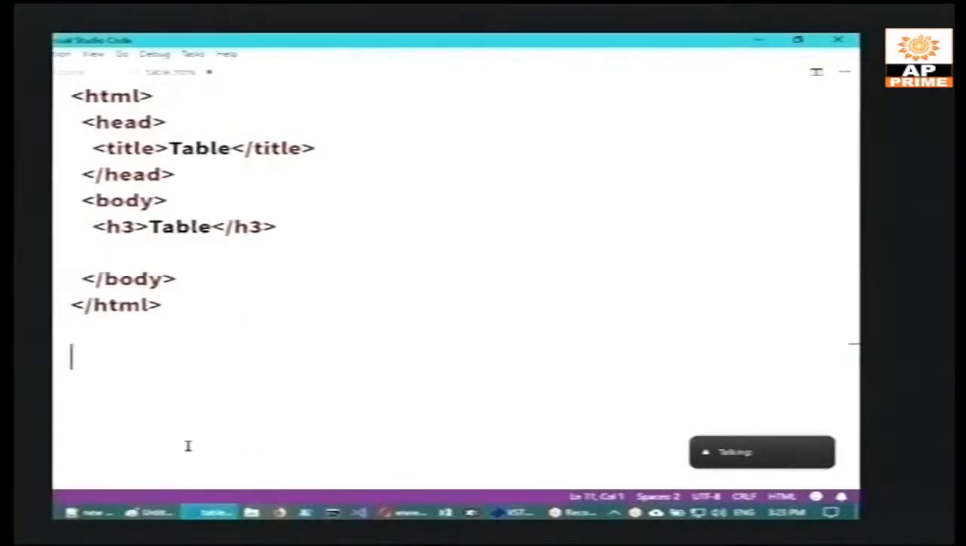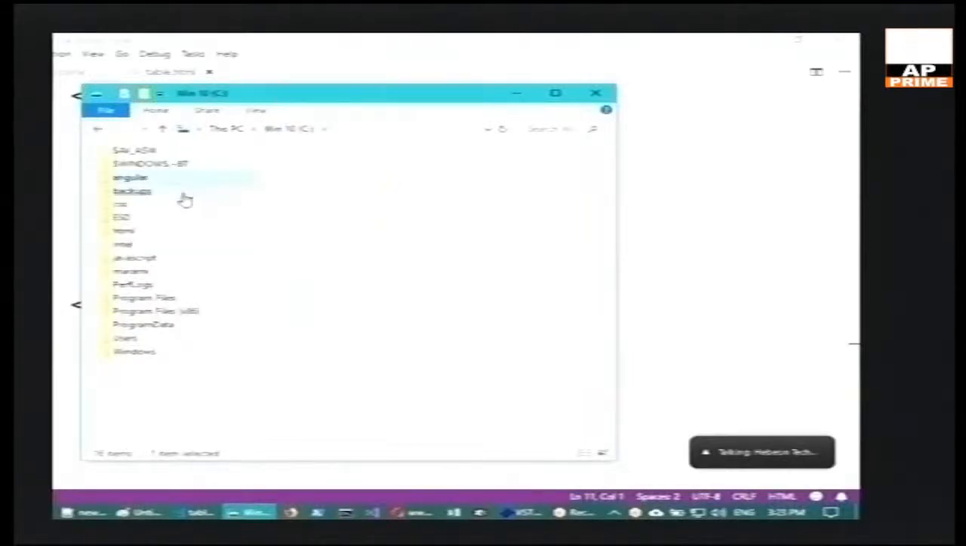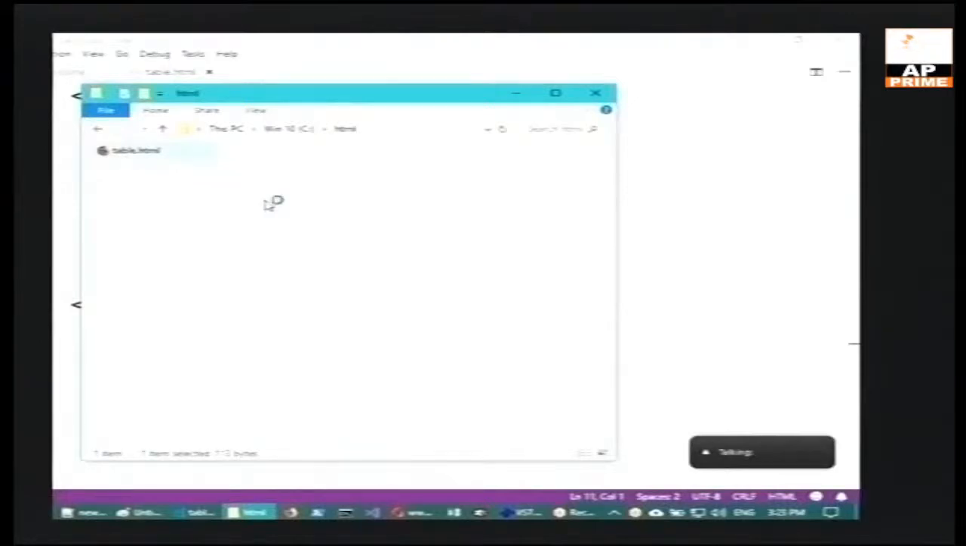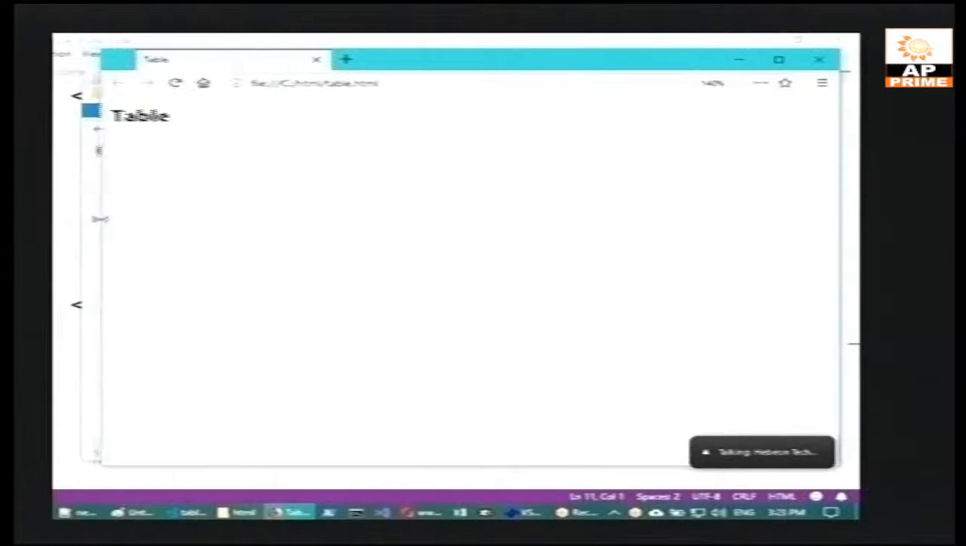Now let me execute this program. How do we execute? Go to the particular folder, double click on the file. Once we double click, it will show the output in the browser. Now we can see the table is displayed.